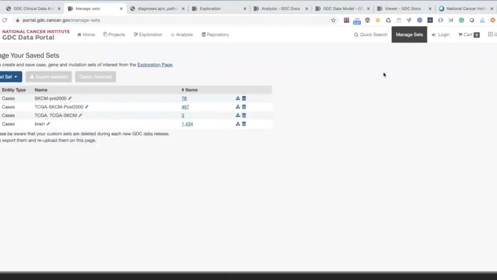Going back to manage sets, I can also upload my own cases. So if I've gone through analysis and have a set of cases that I'm interested in, I can add them here. I can upload sets, click on that, and then it's telling me I can upload cases, genes, and mutations. Those are the three things we support. So I'm going to start with cases.